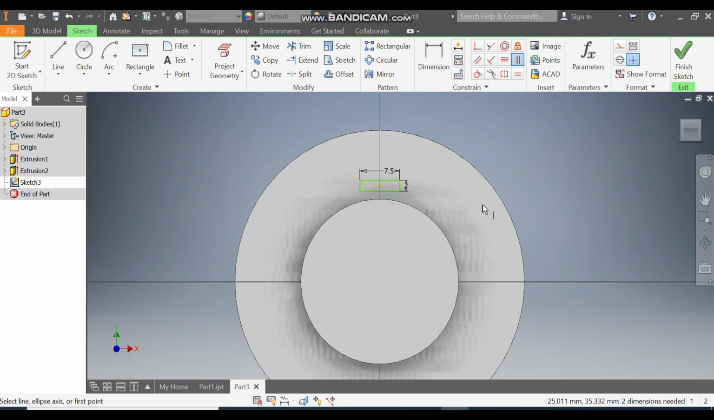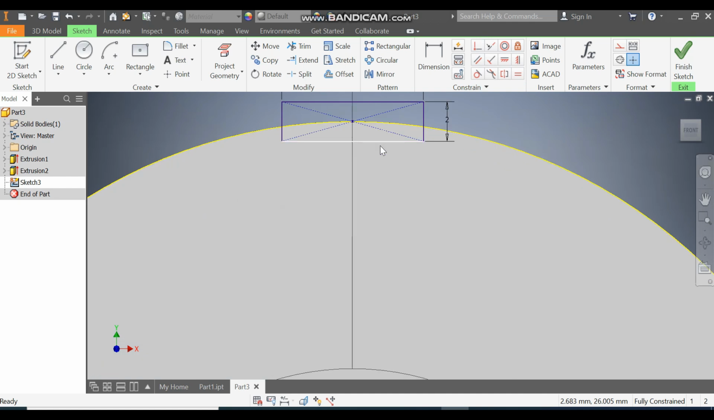Go to vertical constraint. Select the center point here and select the center. So this will be vertically aligned. Now go to coincident. Select this circle, select the center point. Now escape. Now the location of this rectangle is freeze.